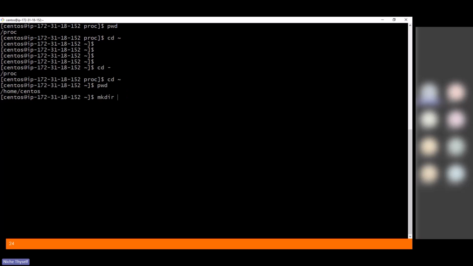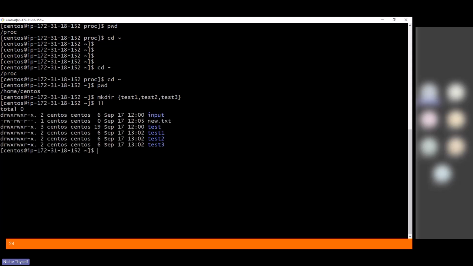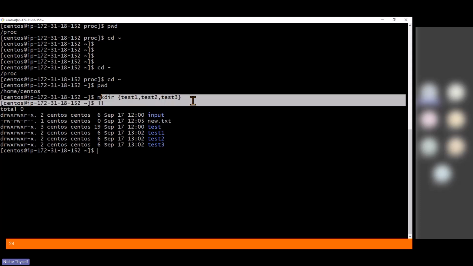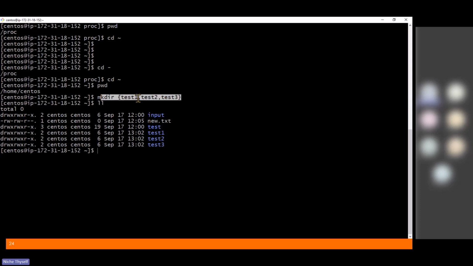Then mkdir, and if I give the curly brackets and type test1, test2. A few minutes back we created that test folder using the mkdir test command. Now I'm creating multiple folders in one go, and this is the command. If I run this command and see here, test1, test2, test3 folders are created. So if you want to create multiple folders in one go under the same directory, you will use this command, curly brackets, name of the folders.